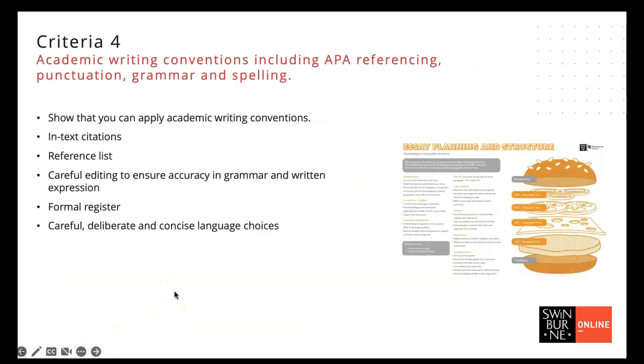Criteria 4 is your academic writing, and I'm sure that you're all pretty much across this, being postgraduate students, but just remember that you have to always think about your academic writing, show your in-text citations, your reference lists. Now remember, in the actual lessons itself, I don't imagine there being a great deal of academic references. They will be for the other sections.